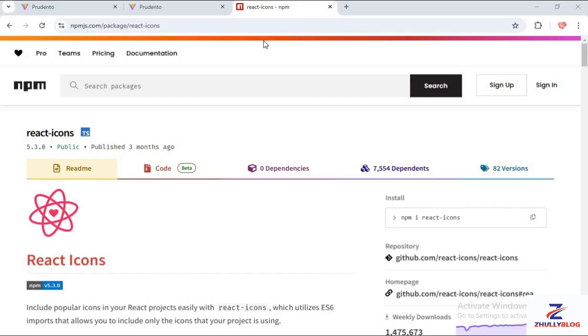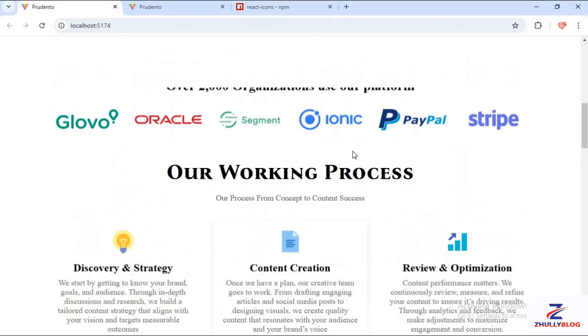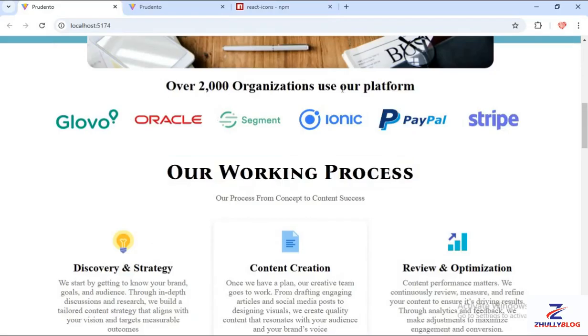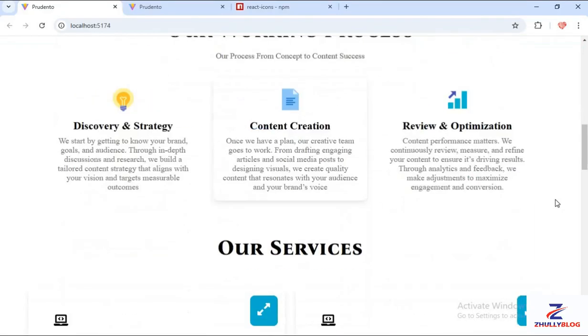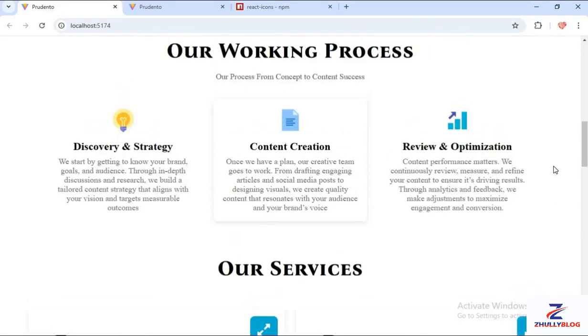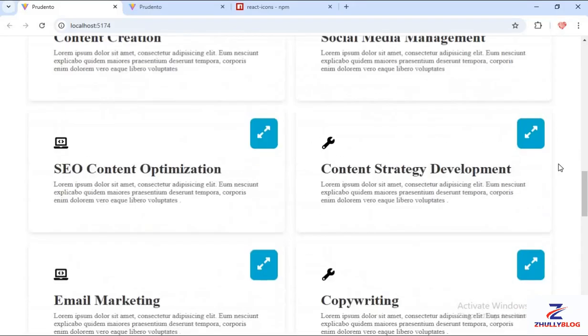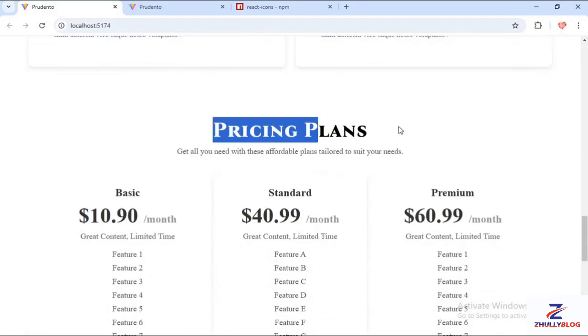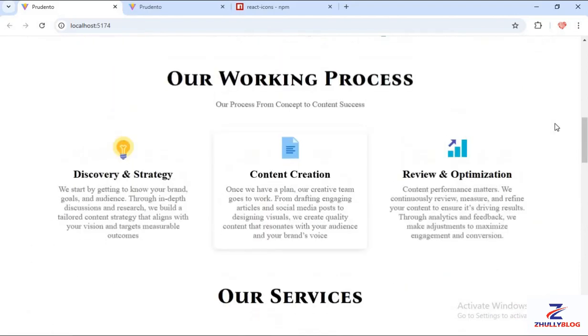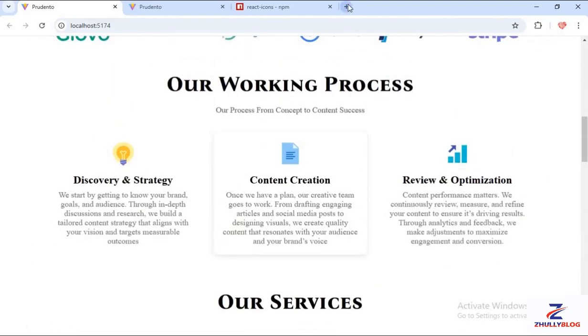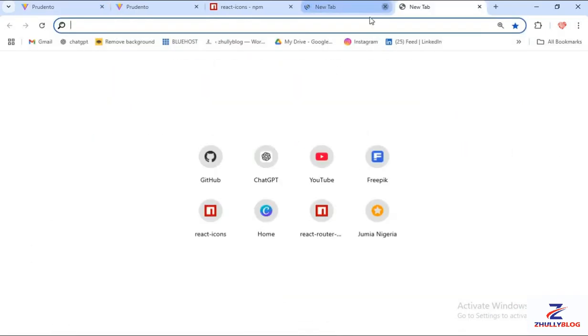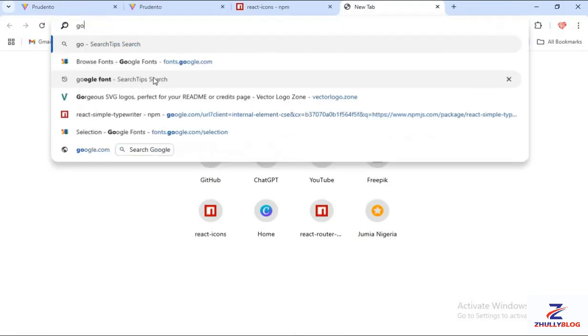So while the installation is going on, right here, if you notice, the font here is different from every other font that we have in this text. So the font for these services, the font for this working process is actually different from every other font. The pricing plan as well, the font is different. So we need to get this font from Google Fonts. So here, I'm going to open a new tab. So Google Fonts.